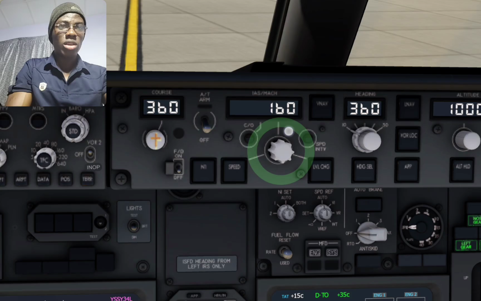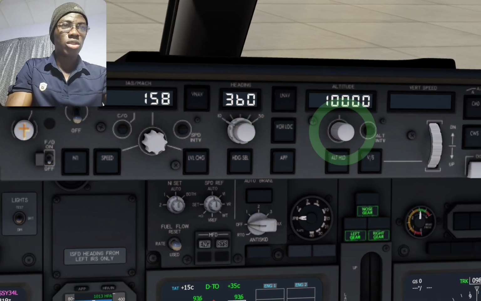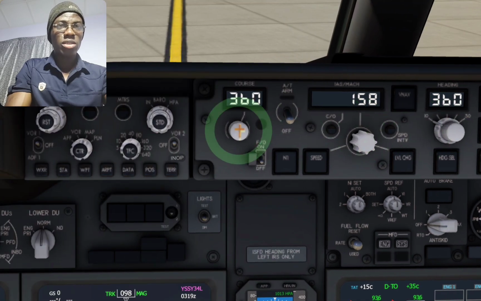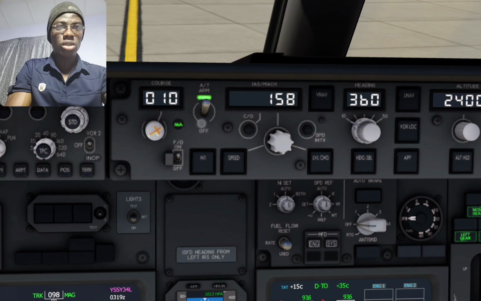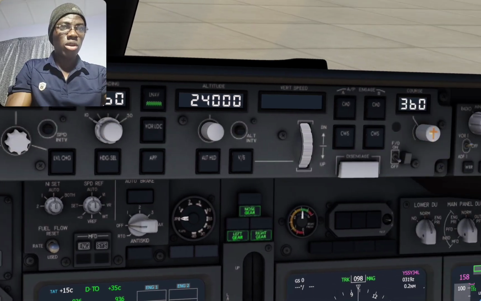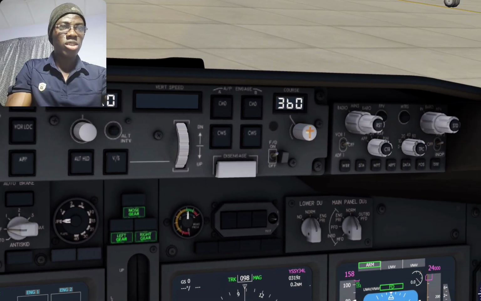So let's quickly do that. Nice. Cruise altitude 240. Right. So let's go ahead. This should be 01. Right. Like so. Nice. So the same thing. Let's turn this on as well. We have them on lockdown already. So we'll turn on this other flight director. Very important. All right. So let's have this at 010.